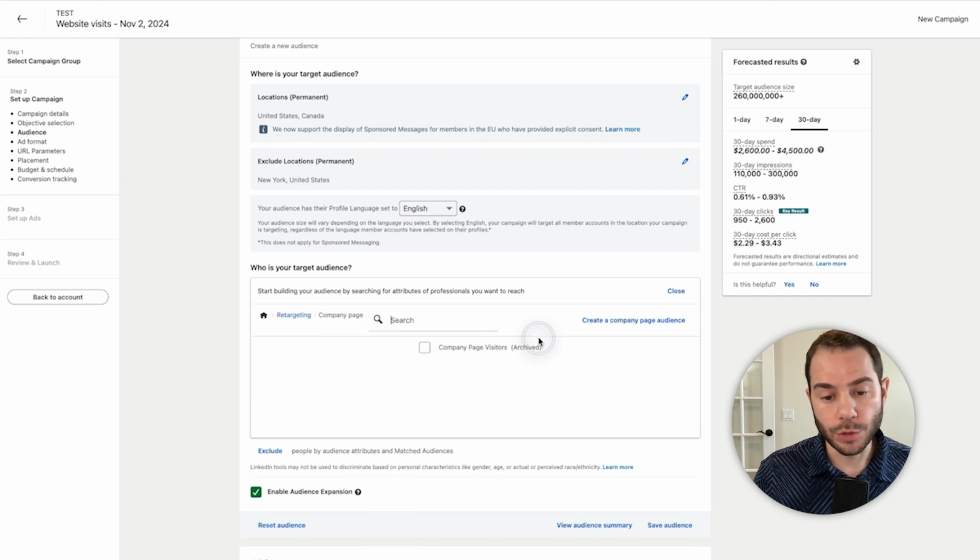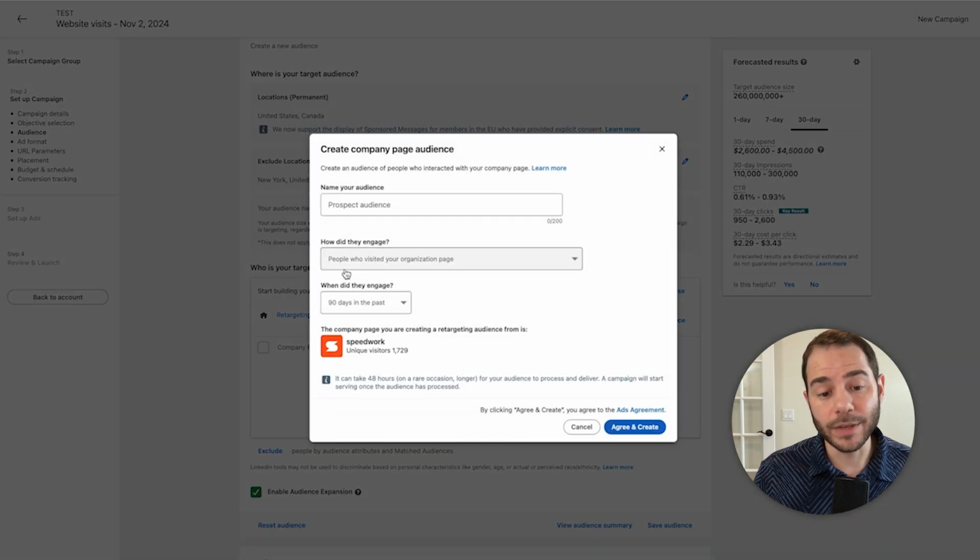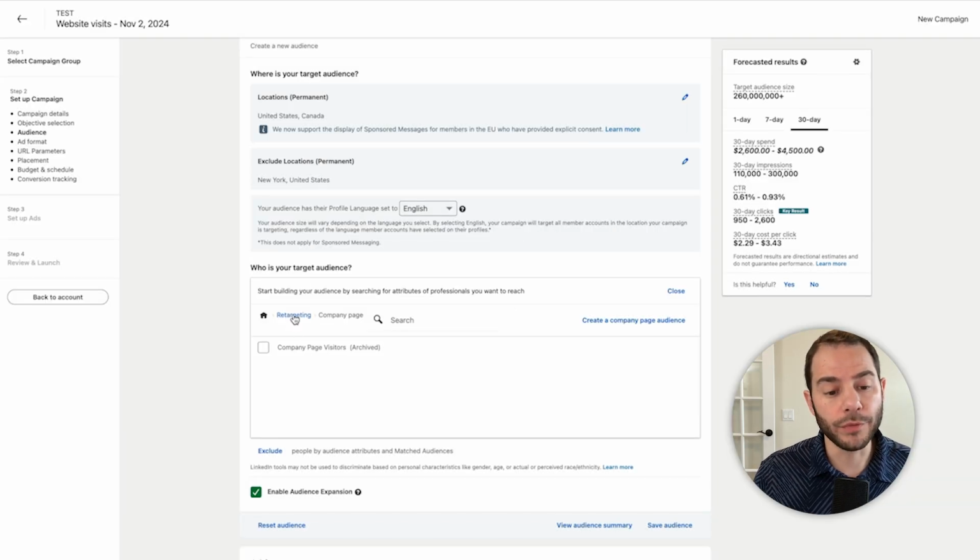The first is company page retargeting. So I can retarget based on visitors to my company page. And I can do both people who have visited my company page and then people who have clicked a call to action button on there, like visit website or follow or something like that. So I can retarget people who have visited my company page.